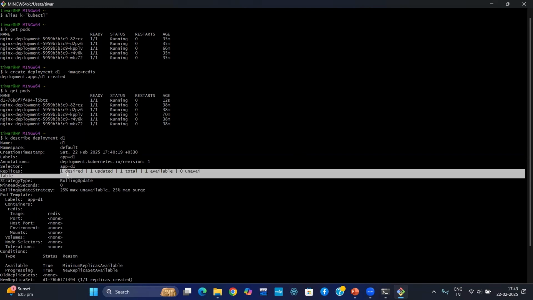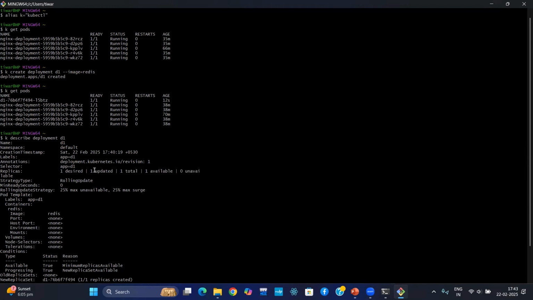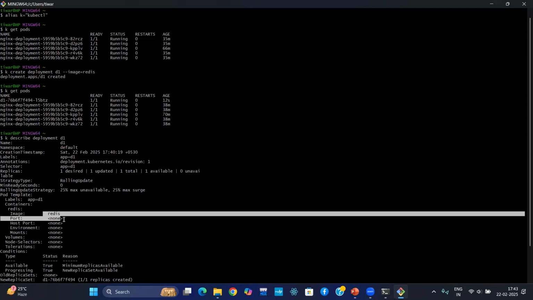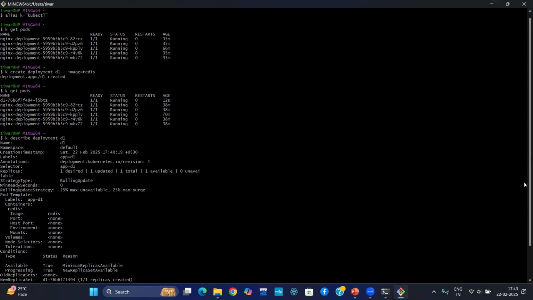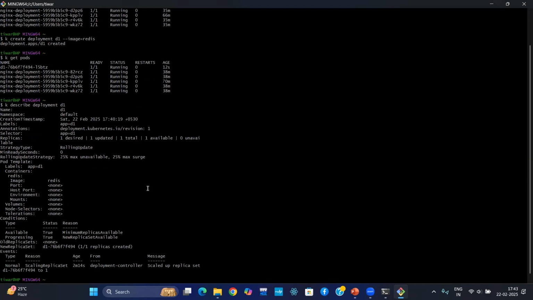So here a single desired pod is running right now, that is based on the Redis image. The strategy type is rolling update. I will explain it in the next sessions also. With the help of labels, you can clearly identify the pods or the containers which are running. So here Redis and all the details are mentioned.